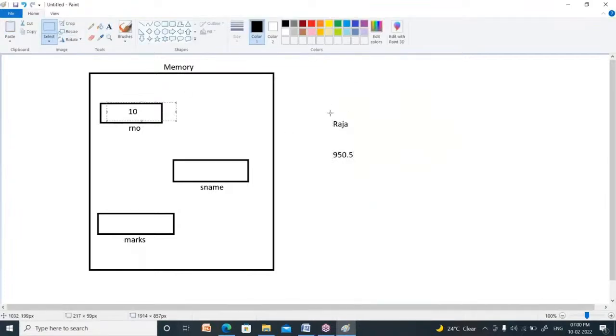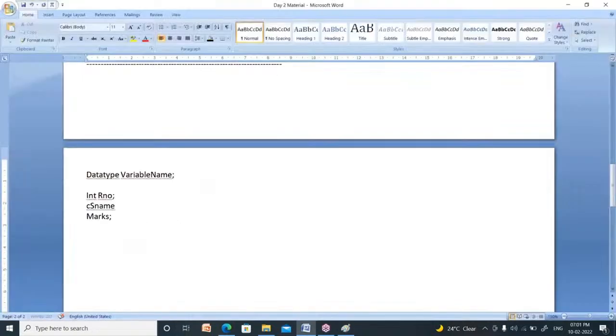So, roll number equal to 10. Student name equal to Raja. Student marks equal to 950.5. What is the data type of 10? It is nothing but integer. So, I represented integer roll number here. Now, what is the data inside the student name? Raja. R is a character, A is a character, J is a character, and again A is a character. So the data type of student name is character.